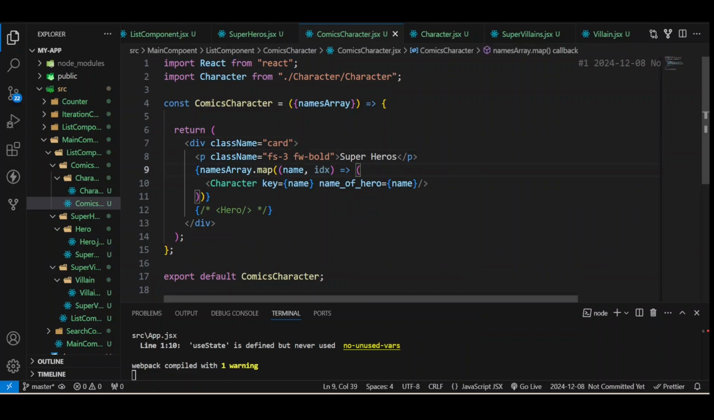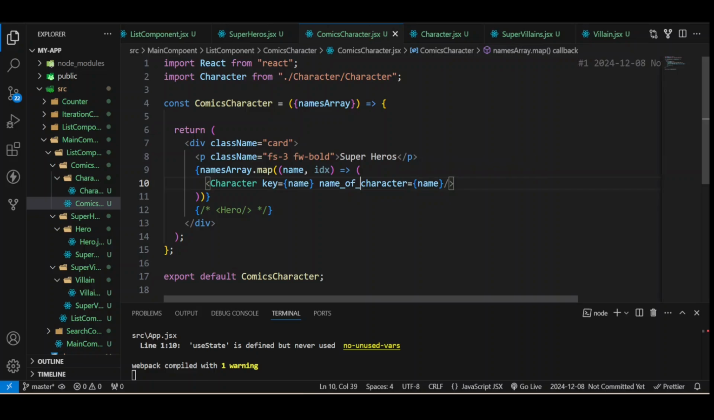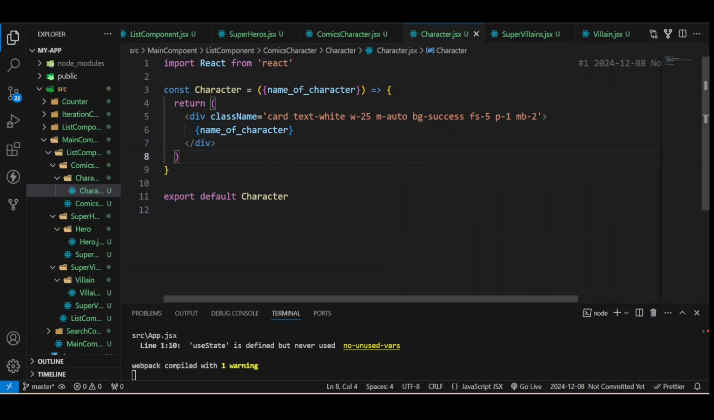Okay. Now instead of passing it as name of hero, what we can pass here is name of character. Okay, it is taking this name. And here also I'll just go and copy, then here I will replace it, I'll save it. Okay, this thing is done.